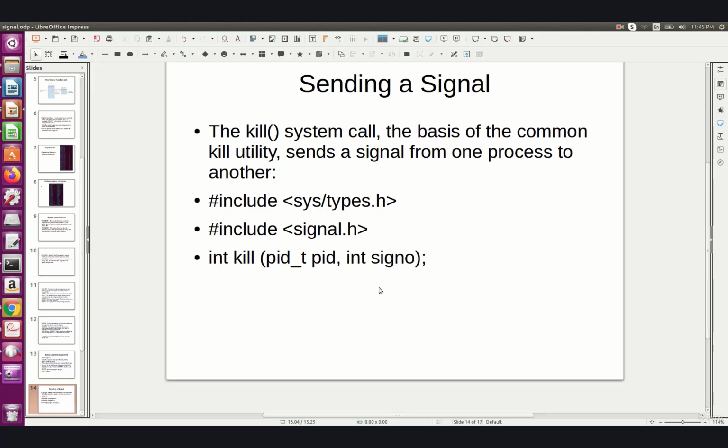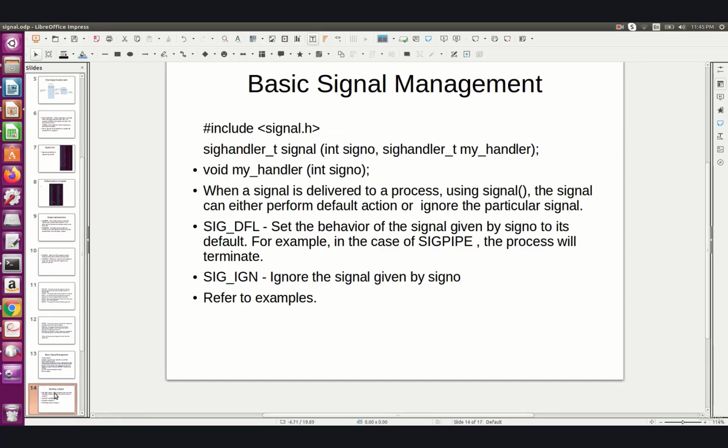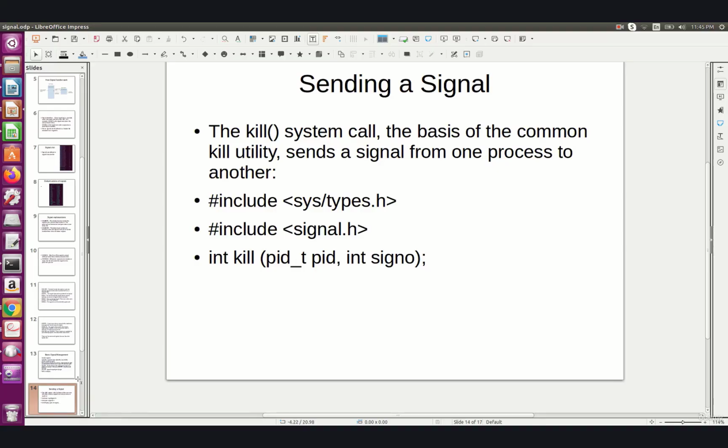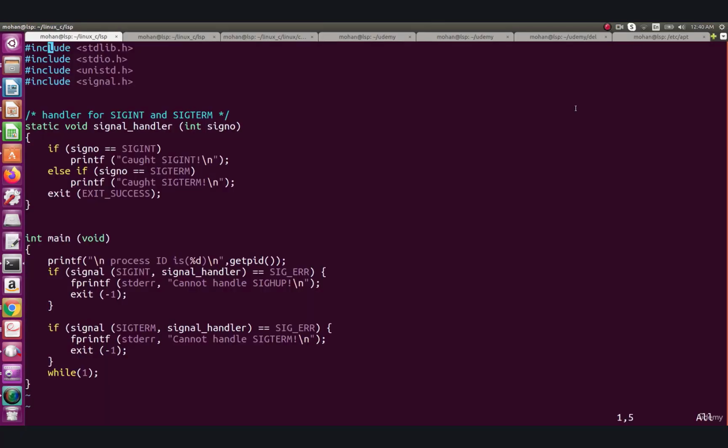So for example, let's say we have several processes running, and if we need to send a particular signal to a particular process, then we need to make use of this kill system call, and we have to specify the process ID of the particular process and send the desired signal. We will see some examples of both this signal and kill system call for better understanding. Let's have a look into the example.